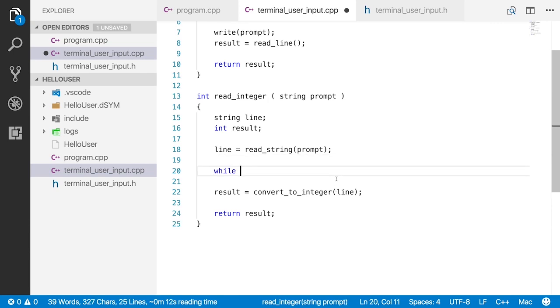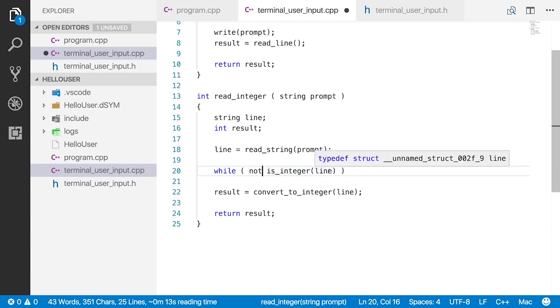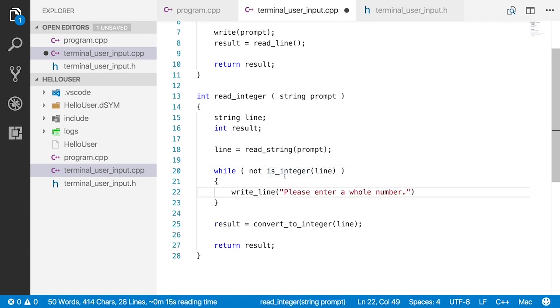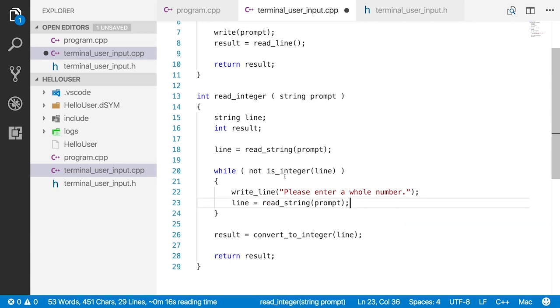The great thing is we can use a while loop, and the while loop will make sure that the user enters a valid number. We can then use the SplashKit is_integer function to check whether the value inside this string is actually a number. And we're going to loop while it's not a number. So if the user has entered anything other than a whole number, we can write out an error message to say, make sure you enter a whole number. And then we'll read in a string again from the user.